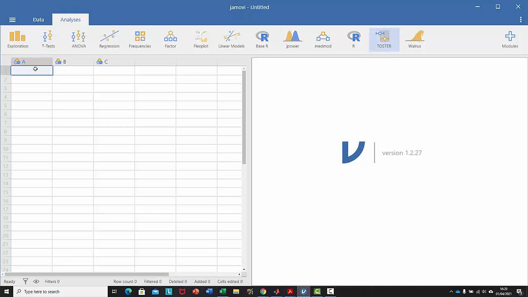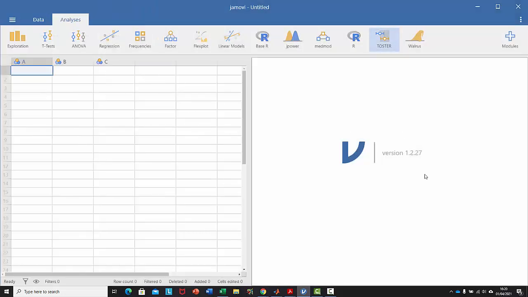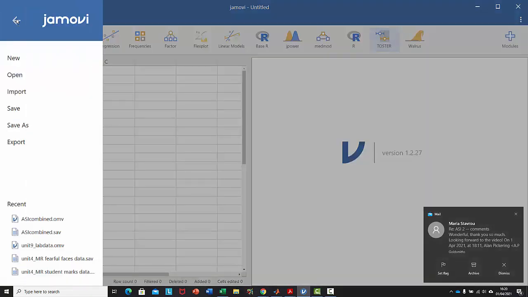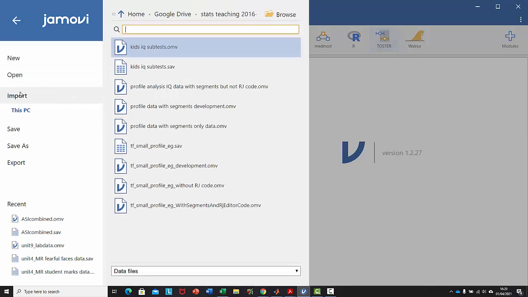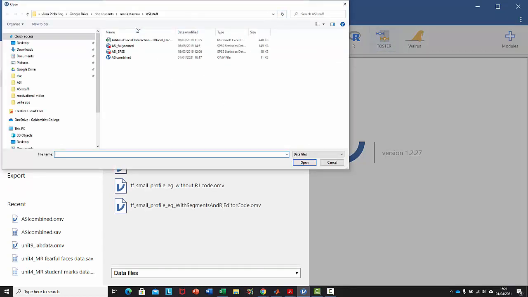Okay, so the nice thing is you can open, it's like SPSS. Here you've got your data window and here's where the output goes. Jamovi is really nice to use. Anyway, so I'll open a data file. Maybe I have to import it. Maybe we can open it. It doesn't really matter. So you browse it, and here's the ASI combined.